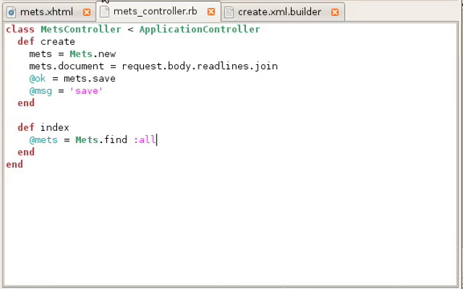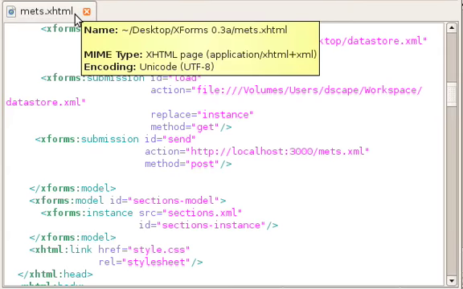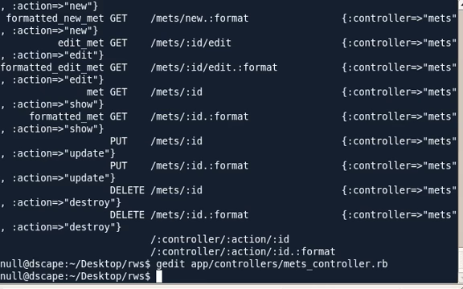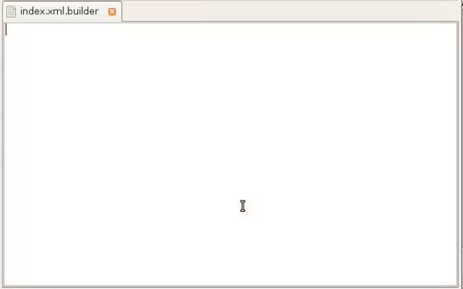We save the document and we go back to our console. And in our console we need to create a view for this action. So we do apps, views, METS, and now we do index.xml.builder. I'm not going to tell you about builder again. I'm just going to open it. We need to instruct it. That's to create basic XML stuff.